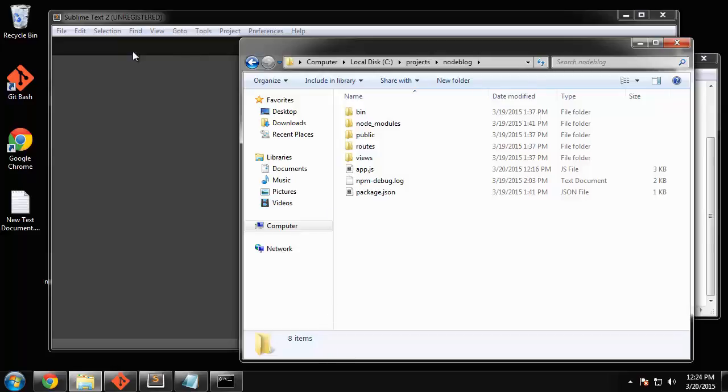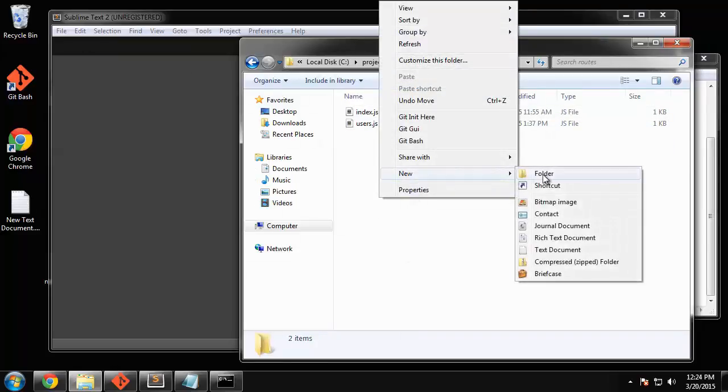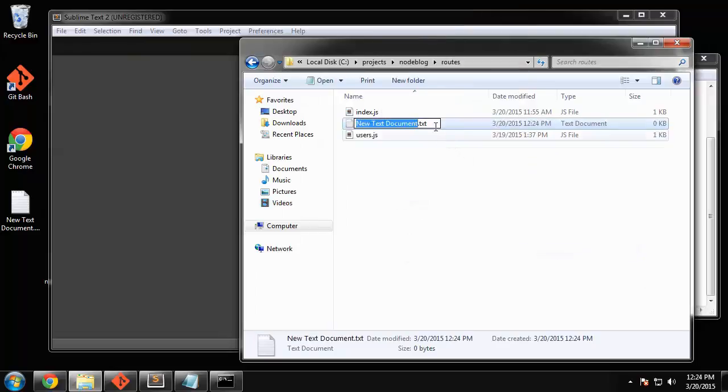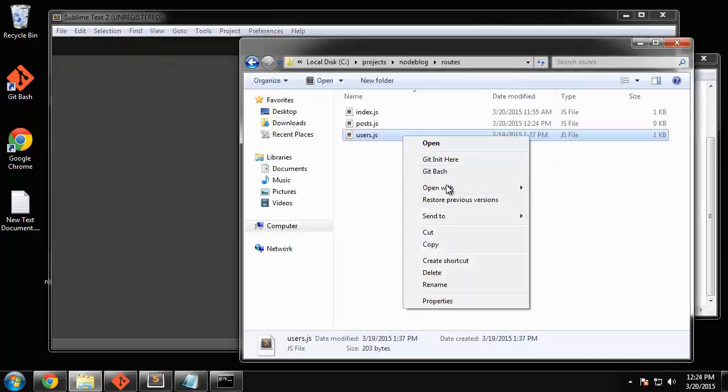Alright, so we're going to have to do this in the posts routes. So we want to go to routes and then create a new file, posts.js. And by default you may have a users.js in here. You can actually just get rid of that. That's not needed.